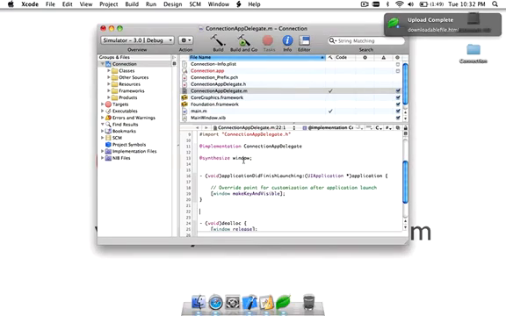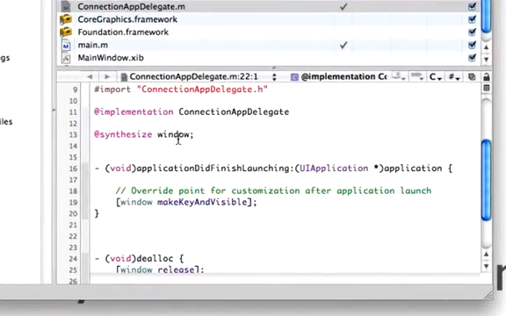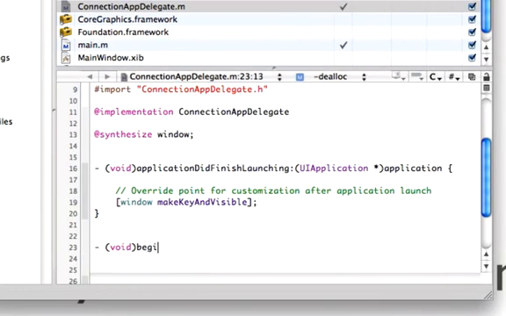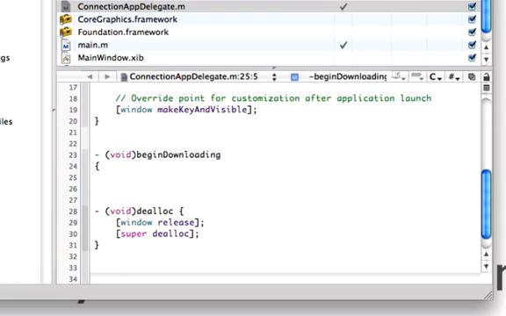So now we're going to create the method that creates the connection object and begins the downloading. We'll just call it beginDownloading. Of course, we're not going to be returning any value here. It's really just going to execute some actions. So the return type is void. And now the first thing we need to do is create an NSURLRequest object.